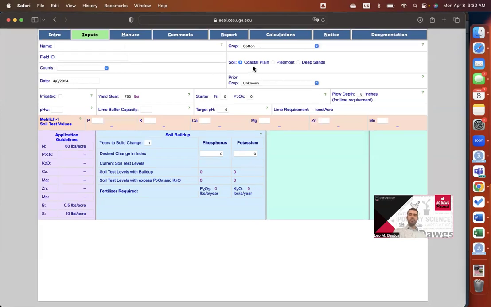So in our case here, if we select the crop as cotton, you can see that the next box there has soil type: coastal plain, Piedmont, and deep sands. We are going to select coastal plain for this field that we're in. If we were in North Georgia, like we're here in Athens, you would select Piedmont, and if you have deep sands, especially in the southern half of the state, you would select deep sands.